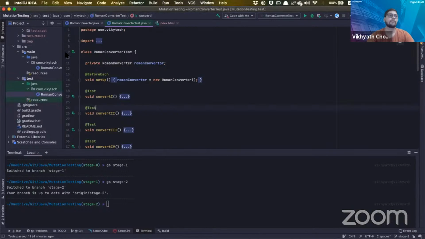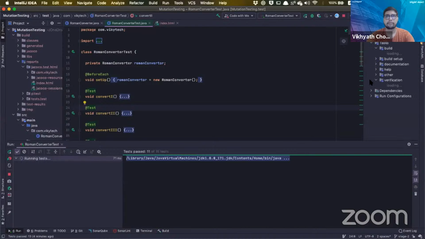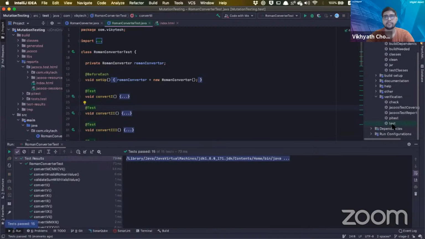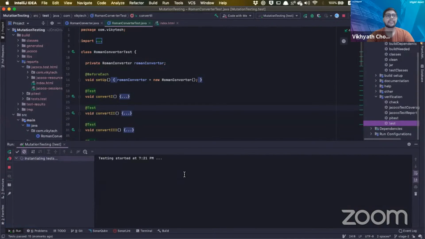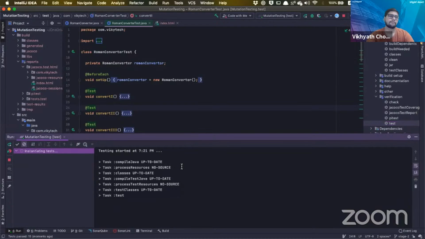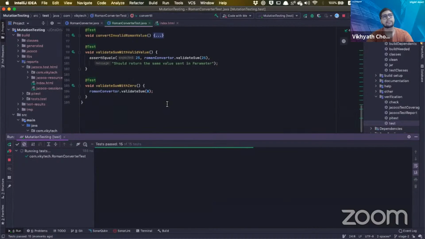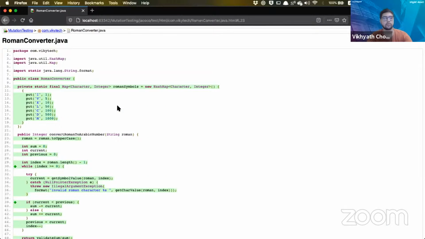All right, so now again I run all the tests. Maybe I'll use Gradle to run the tests. That will give you a better visualization as well. Okay, I run via Gradle. All right, all the tests passed right now. Right, 15 tests I've added and everything passed. So I'll quickly go to the report and try to refresh this page.